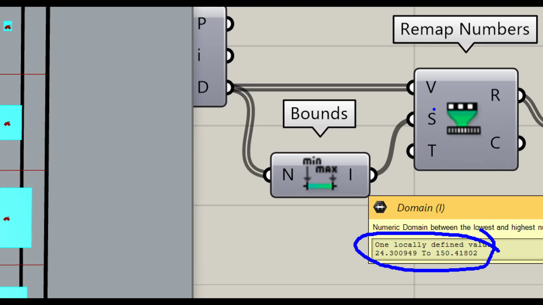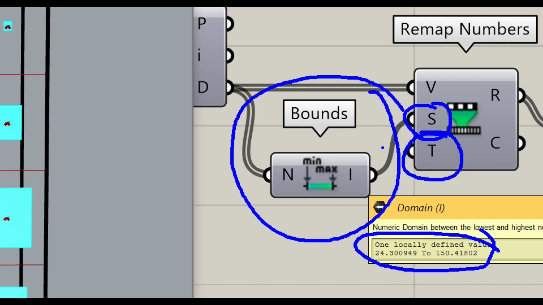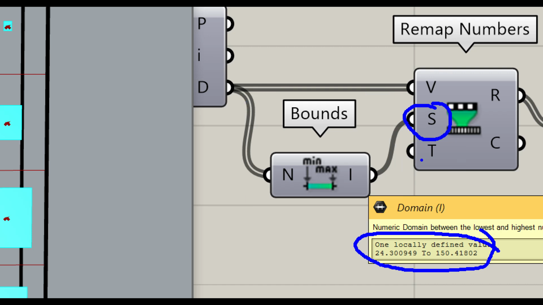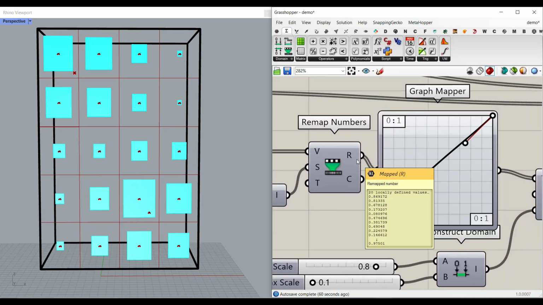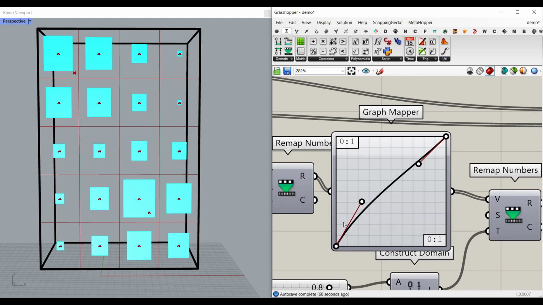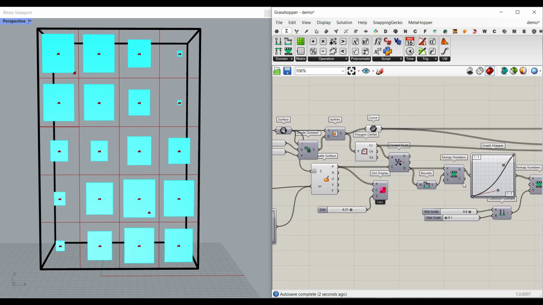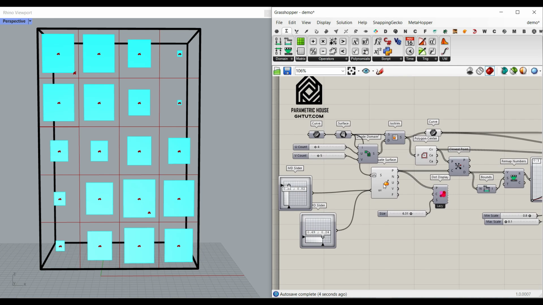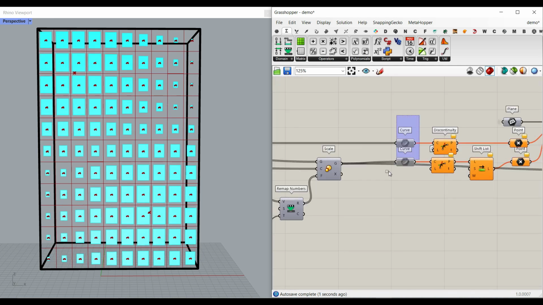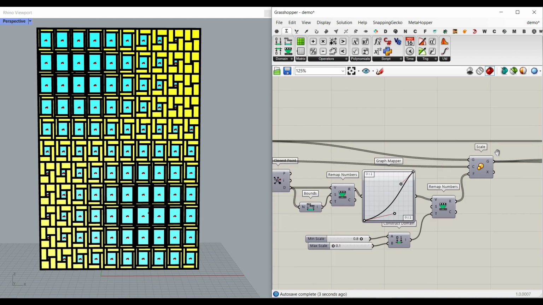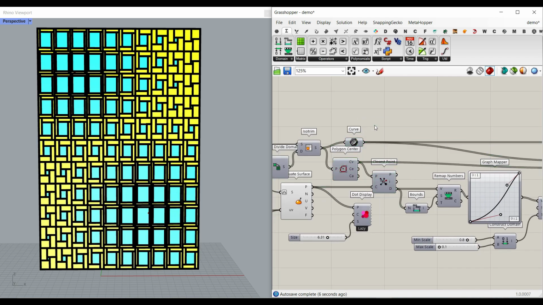So this is the source domain and this is the target domain. So we're going to use this bound to find the source domain, give it to the S. And then for the target domain, the default is between 0 to 1, okay? As you can see here. And the reason we are using this is because we want to combine it with a graph mapper, which is really cool. You can give more visual effects to that. Let me also increase the number of parts here and also turn on these and turn off the centers, okay?